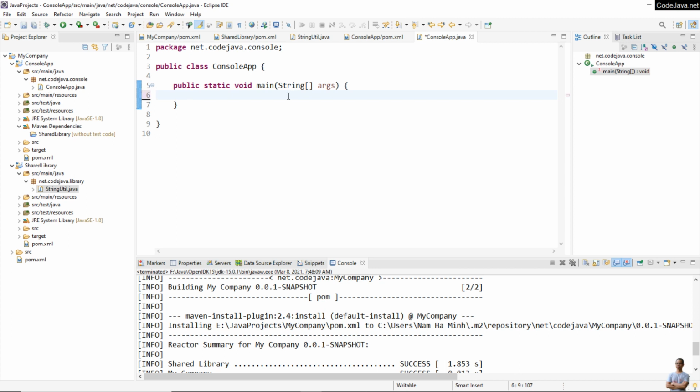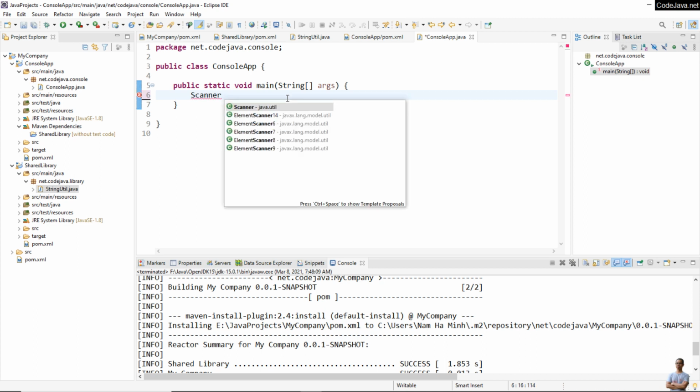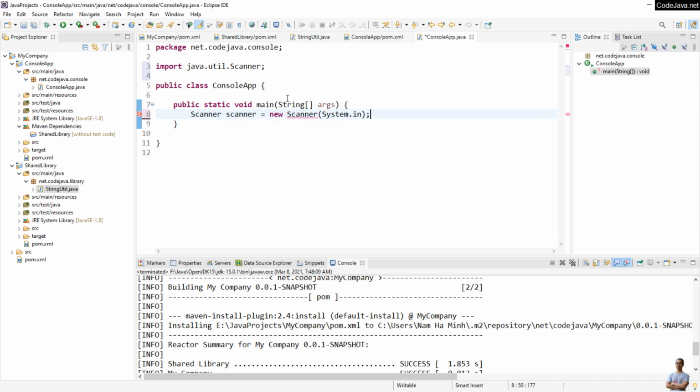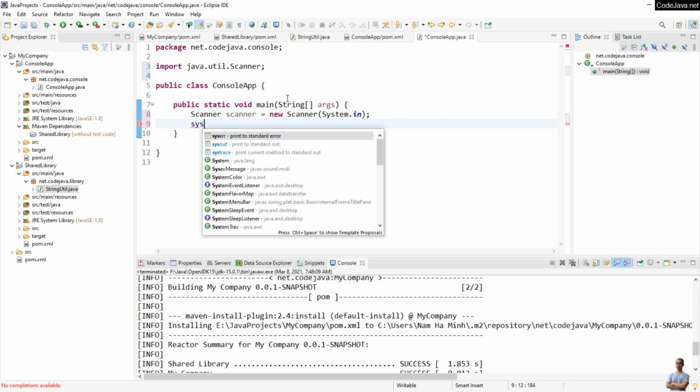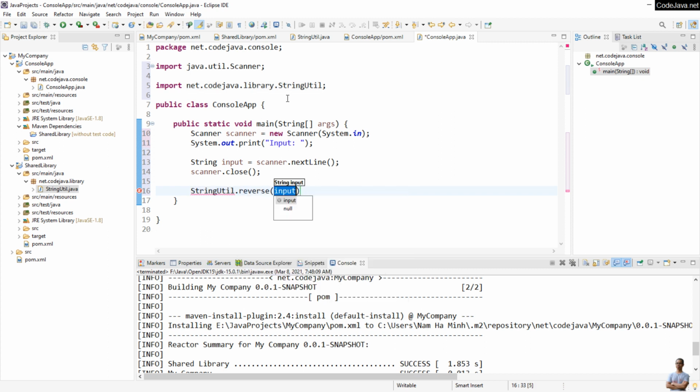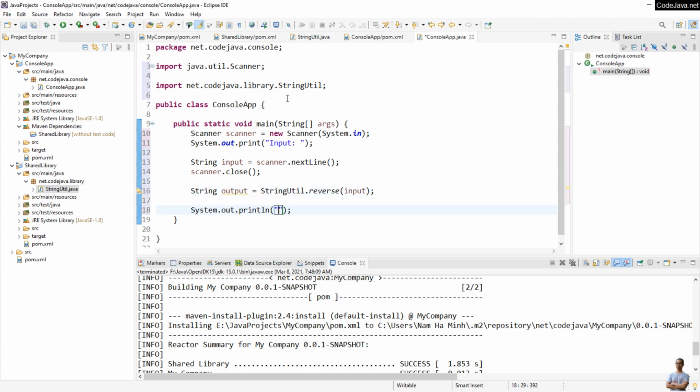Okay, firstly we need to read the input from the command line, so we create a new scanner object, Scanner, new Scanner with the System input stream here, and we print something first, input, and then we read the value from the command line and assign to a string variable, String input equals scanner.nextLine, and then just close the scanner, and then we call the method of the StringUtil class, StringUtil.reverse here, passing the input here, and it will return the output, and then we print the output. Okay, that's it, very simple.